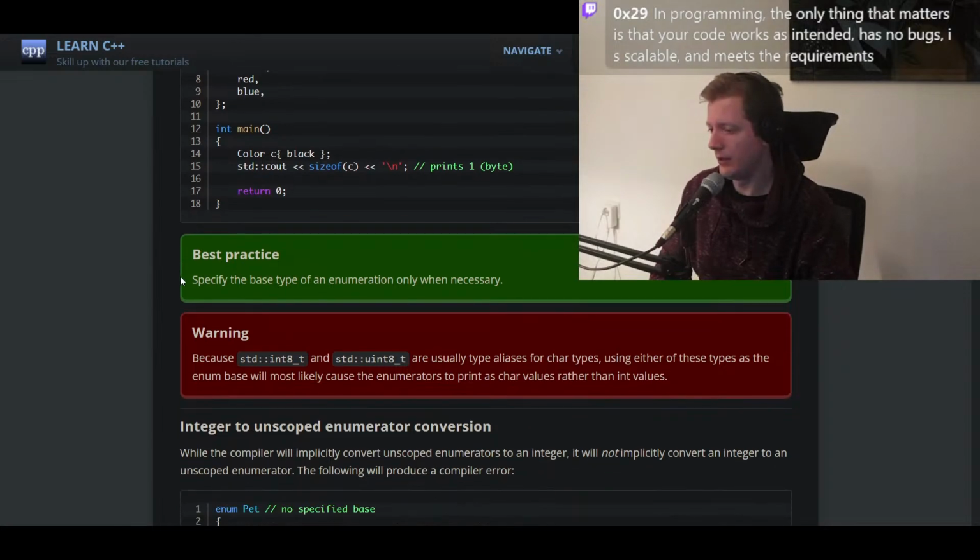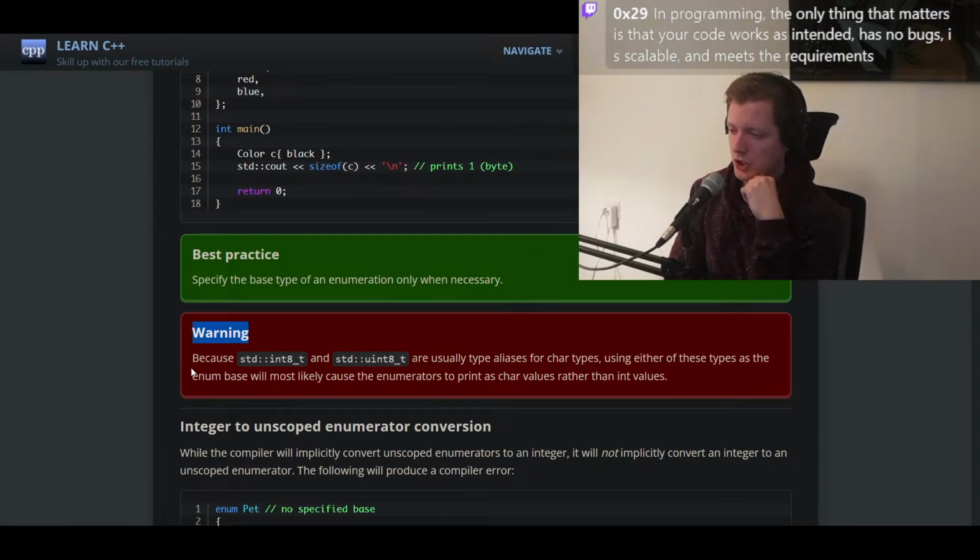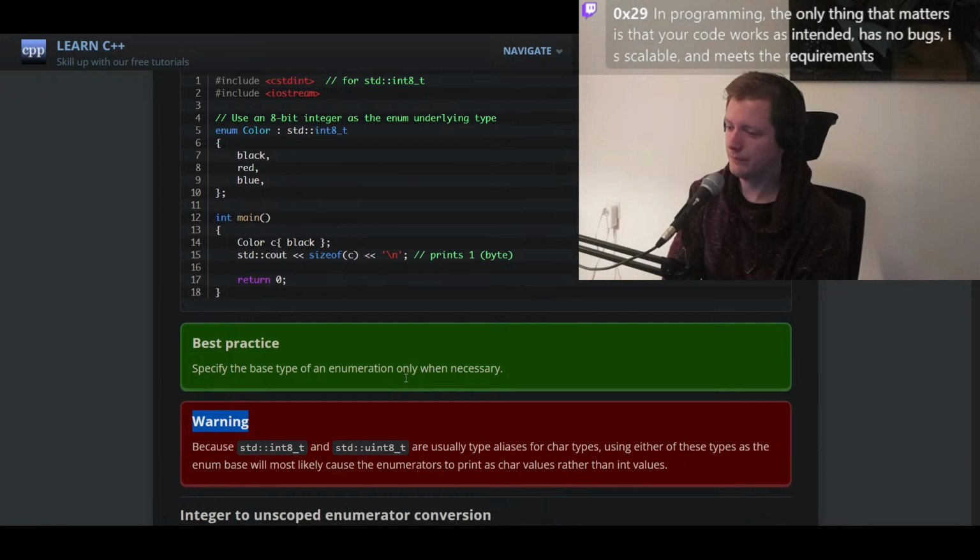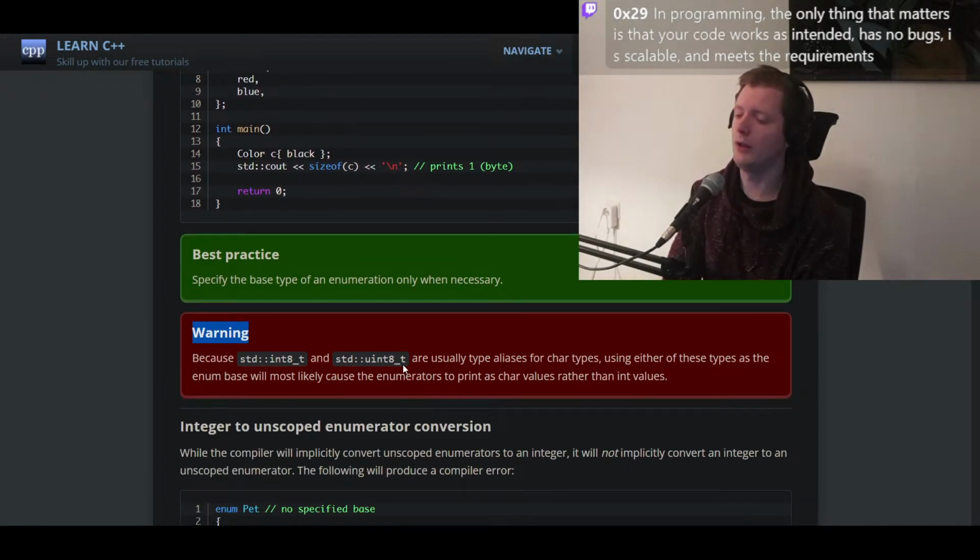Yeah. So warning: std::int8_t and std::uint8_t are usually type aliases for char types. Using either of those types as the enum base will most likely cause the enumerators to print as char values rather than integer values. Okay.